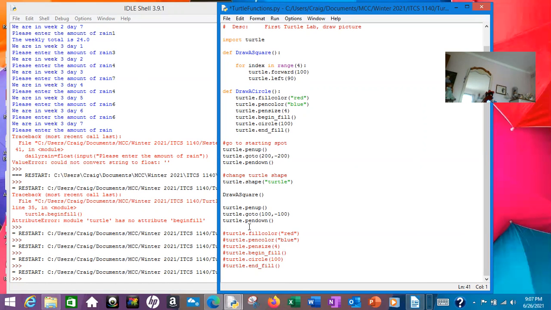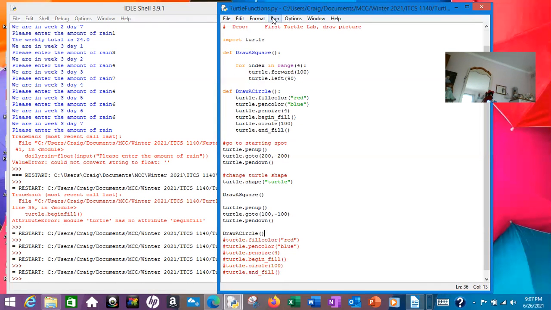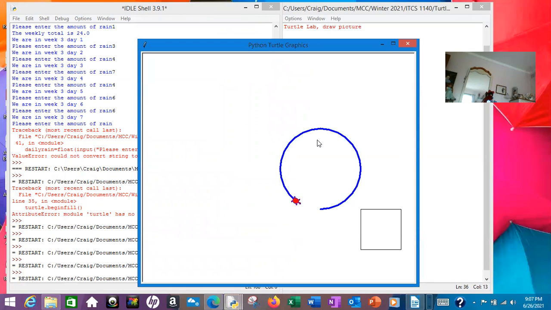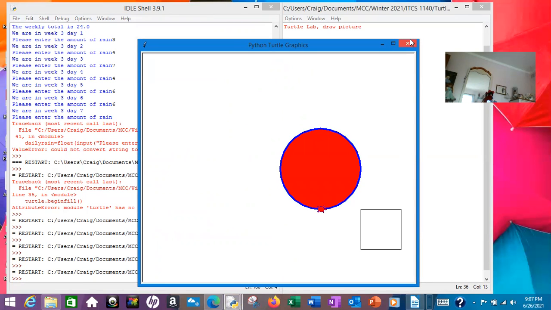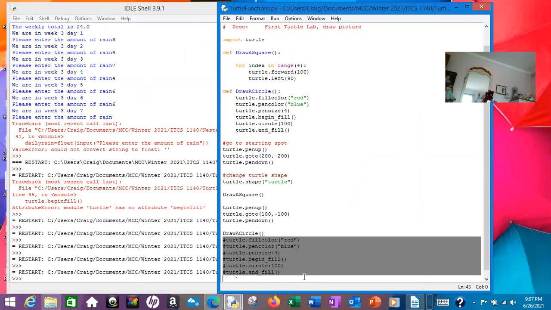And call the function by saying draw a circle. Save and run. And again, it should be exactly the same. And it is. And now I can get rid of this code. All right.